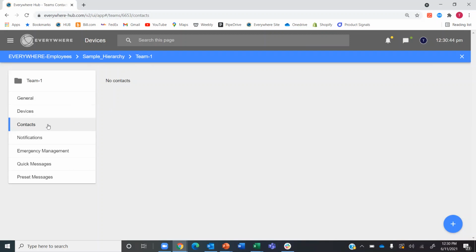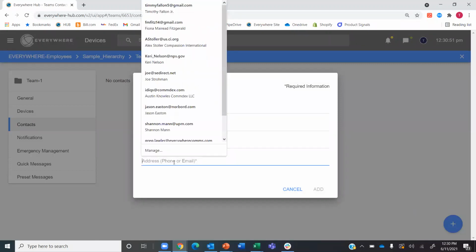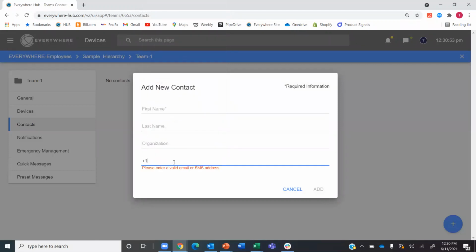What I'm gonna do is click the Contacts tab on the left, and then over on the right side, you see the Add Contact button. If you wanted to type in a phone number in there, you do have to type +1 and you do not wanna leave any spaces.